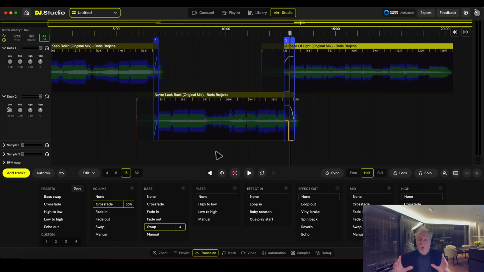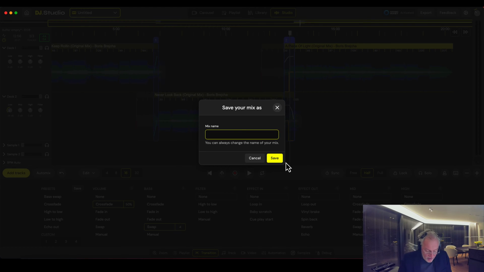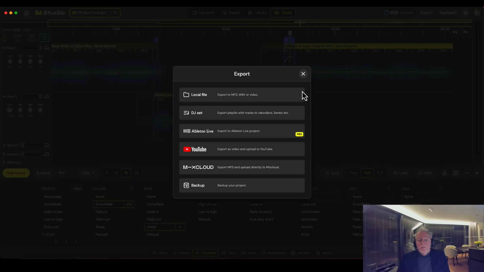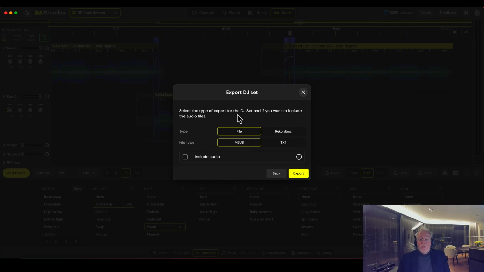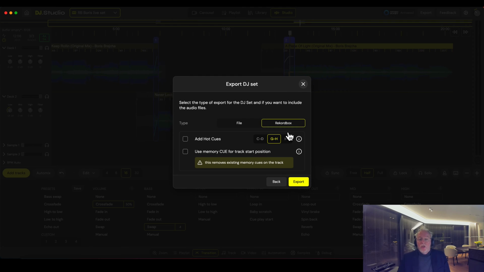Now I'd like to do this live in Rekordbox. So I'll export it to Rekordbox, give it a name, my RB Boris live set. And here you see in the export DJ set options, you have a Rekordbox export. And in this export, we can add the hot cues, and we have three options for the hot cues.